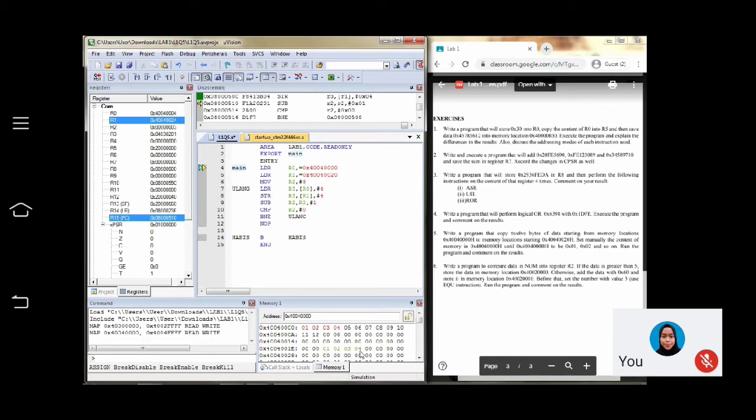Next, we have SUB R2, #1. So we know that this is the subtraction operation. R2 minus 1, and the result will be stored in R2. Hence, we have register R2 with a value of 0x00000002.